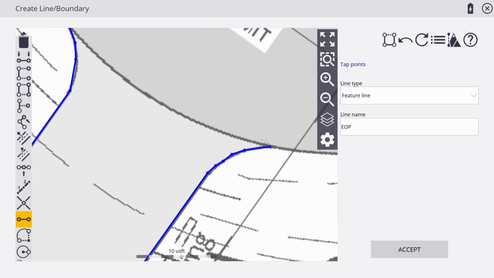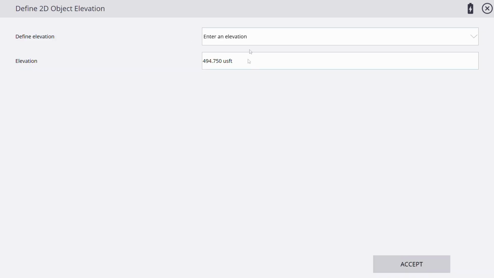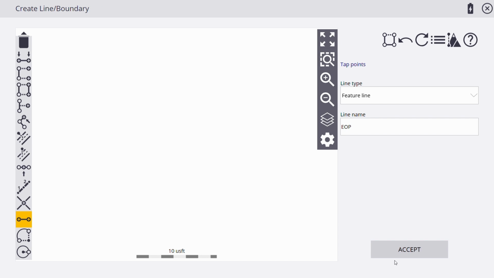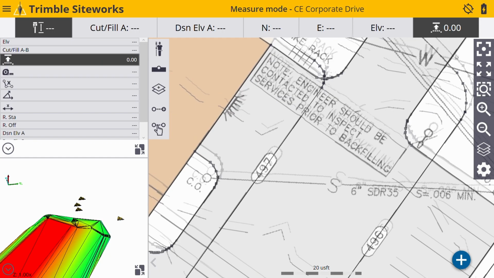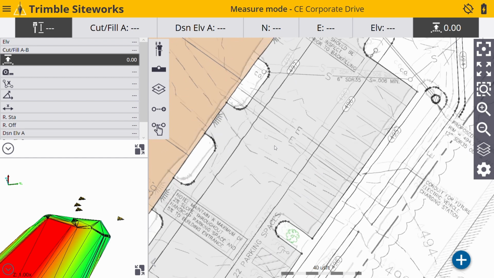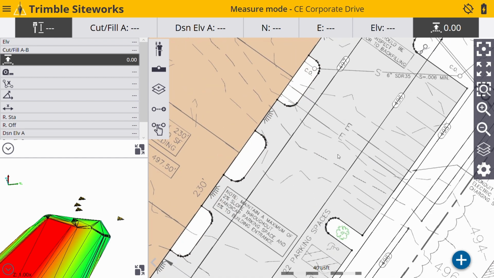If you wanted to come back and connect it, you could. For right now, we're just going to leave it open. And we're going to just ignore elevation on that because it's a feature line. And now we have a line that we can stake out. What we'll do in our next video is we're going to go through and actually compare the two surfaces so you can see how that works.